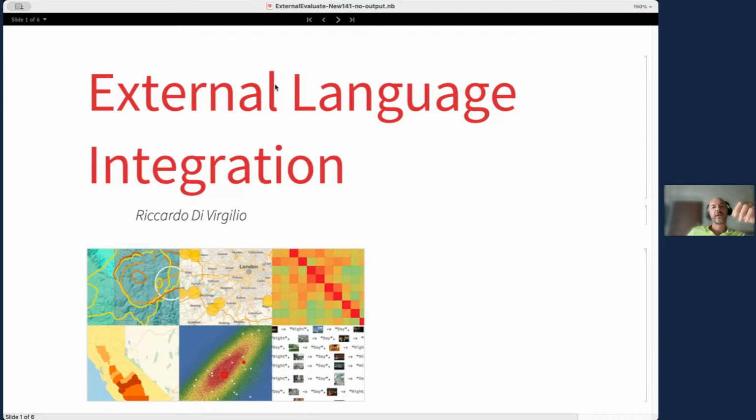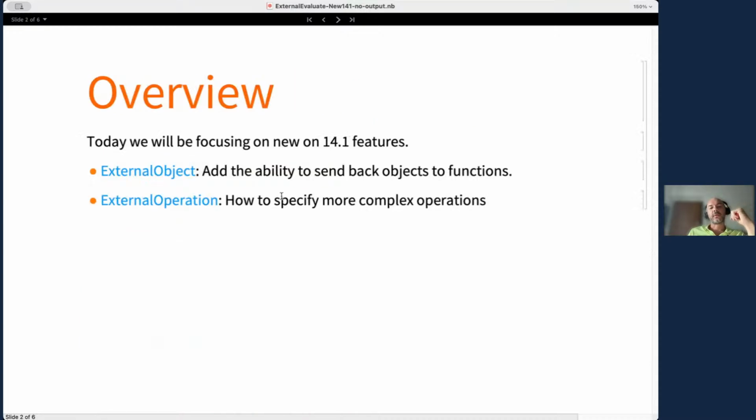If you are not really following, or you want to go into more detail, that presentation covered everything that external evaluate can do. Today we are focusing more on what's new in 14.1.